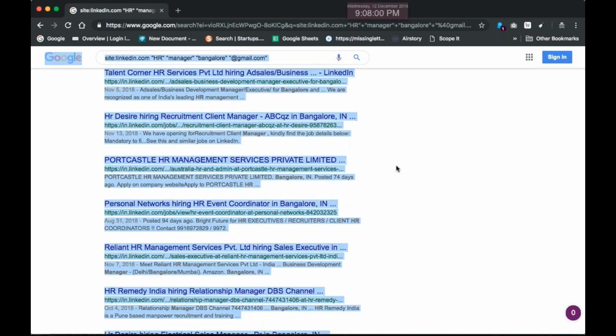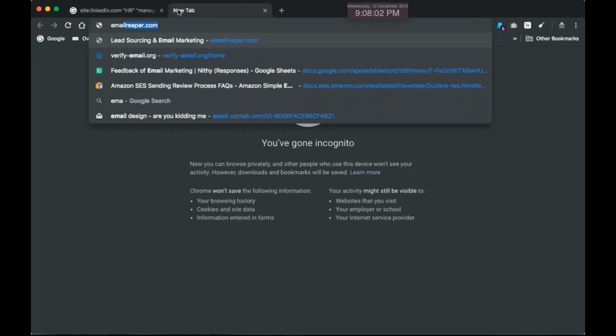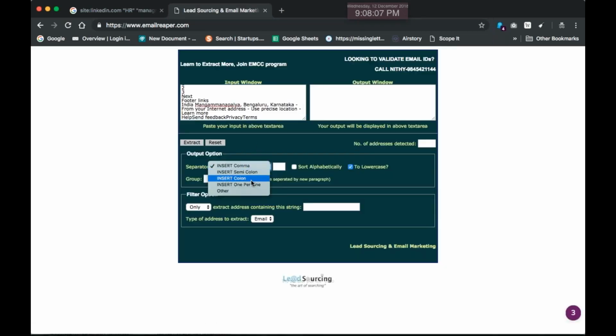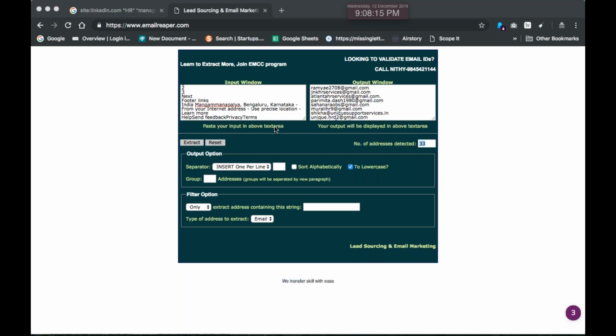Procedure remains the same. Control A, Control C, jump back into Email Reaper, extract. One per line, one below the other. And now you have HR managers. Okay, what do I do with this Gmail account? Tell me anything beyond email.